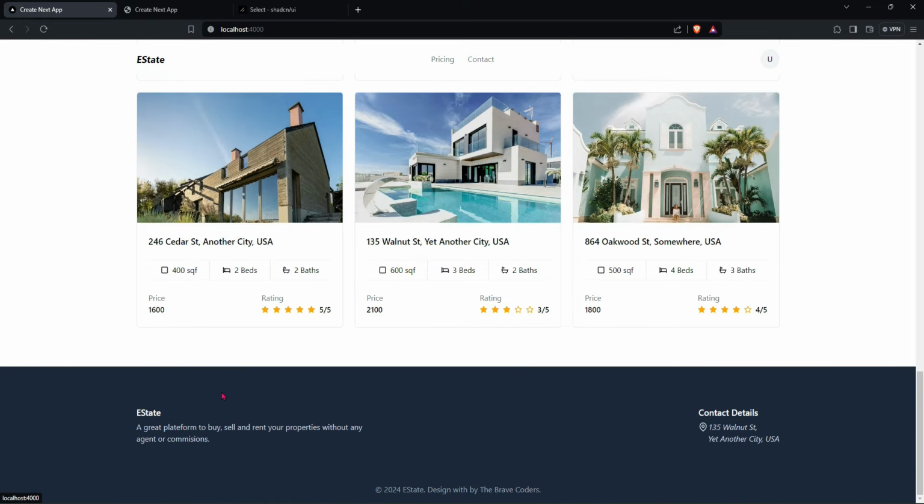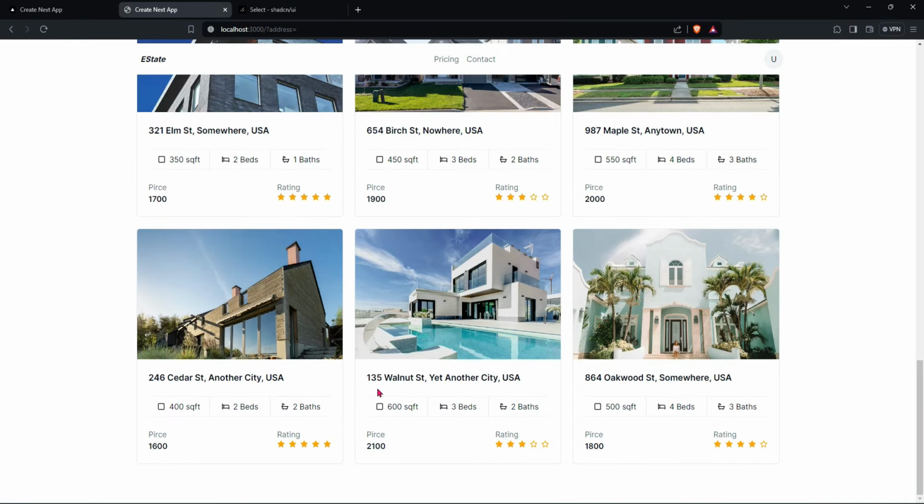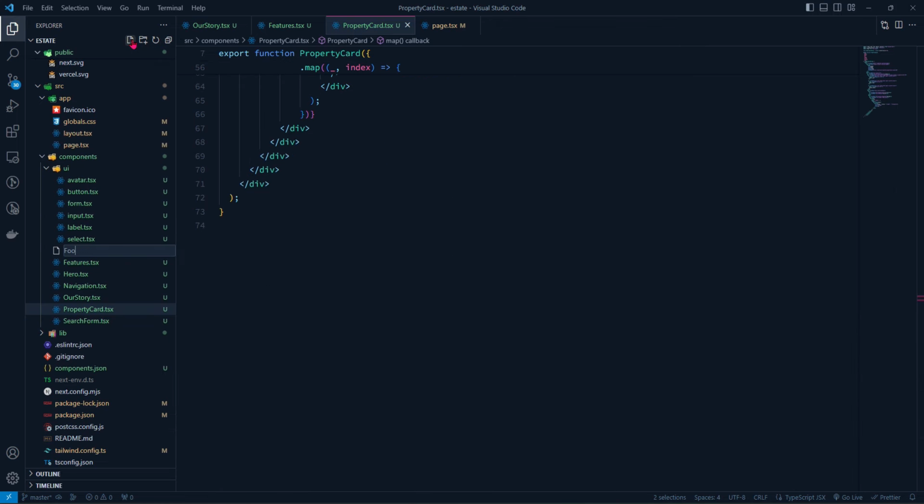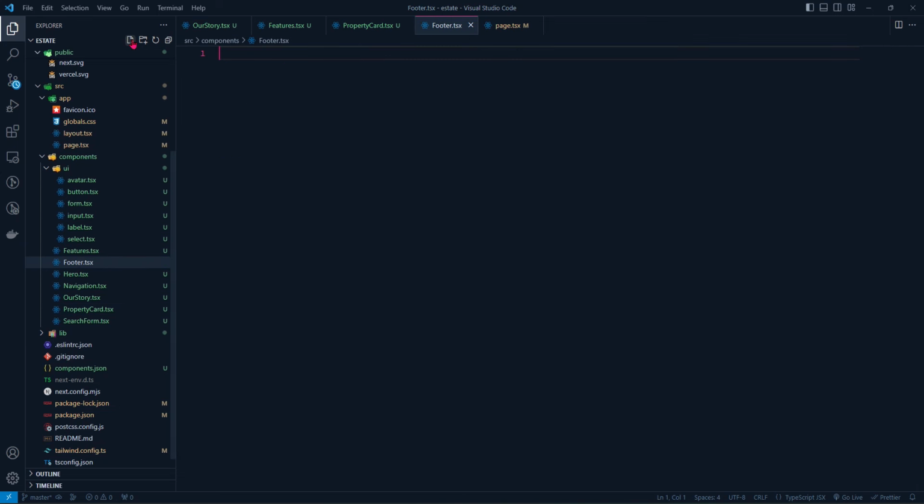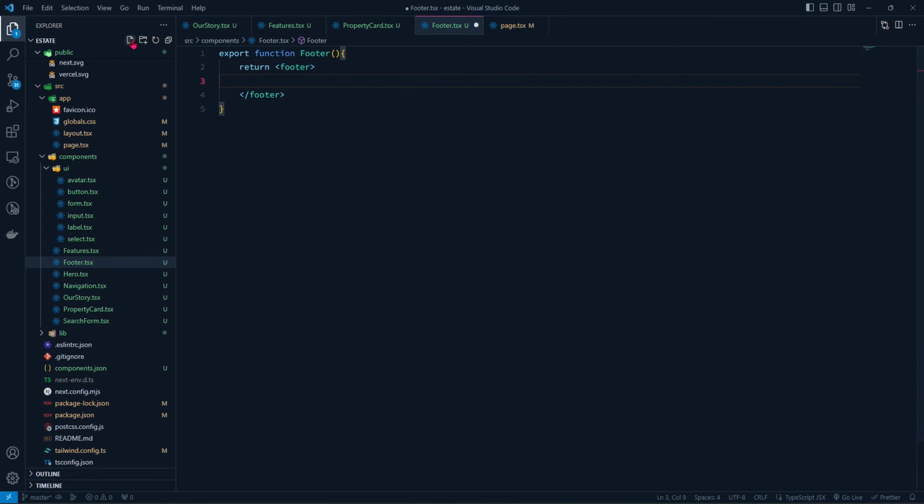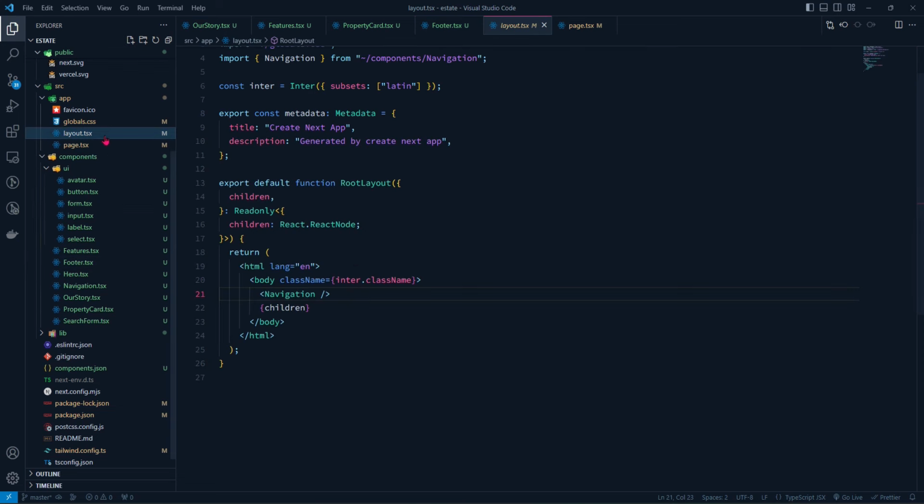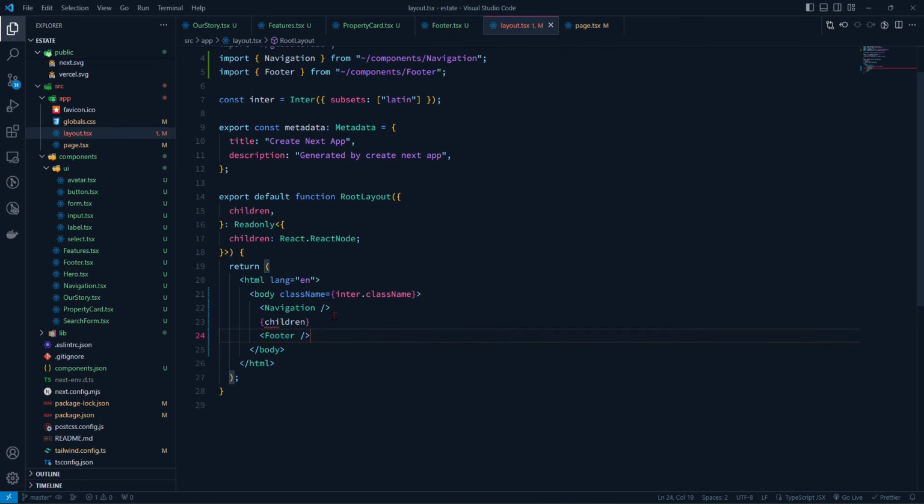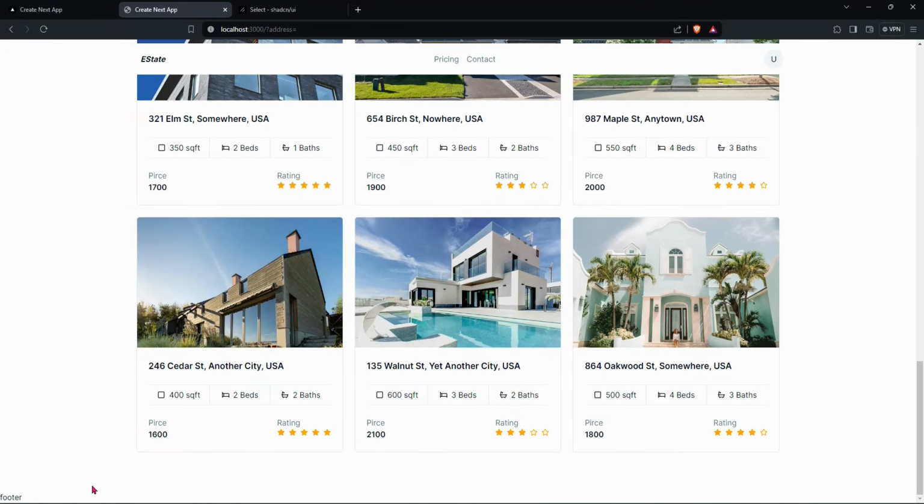And now at last we have to create the footer. So now let's create another component called footer.tsx, export function Footer, return footer. And just go in the layout, and we can use it here, so it will be everywhere, even if you create nested pages, and it also works there. So now here you can see our footer.